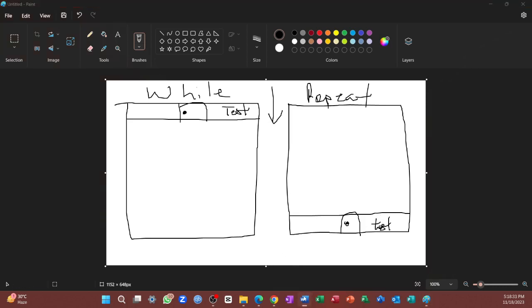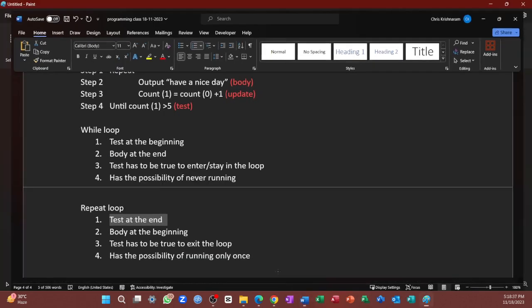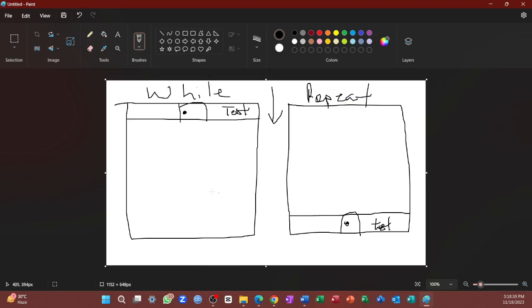Now, the body. Obviously, the body is whatever is inside. So when you get into the gate, or before this gate here, this white empty space, that's the body. So this is all the statements that you want to repeat, or you want to loop for that program.